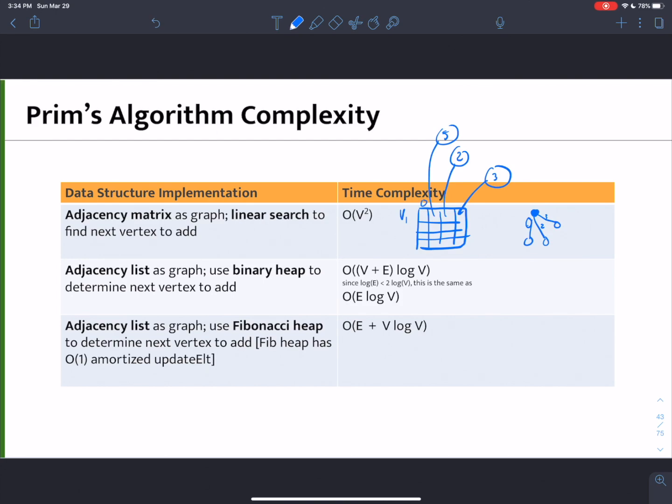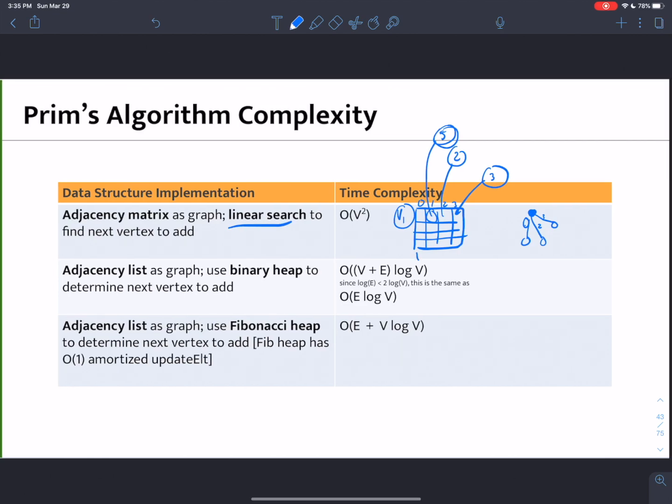This tells us 0, 1, 2, 3. This tells us that the edge weight between V1 and this vertex is 5. And so linear search would mean going through each row for a vertex one by one, right? That's our linear search. And so that ends up being V squared because we're doing something for every vertex. So it's V times V, since for every vertex, we're doing a linear search.